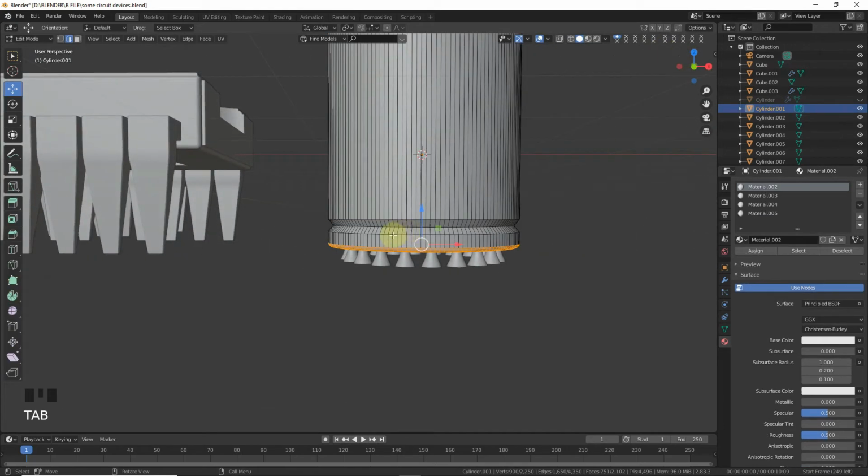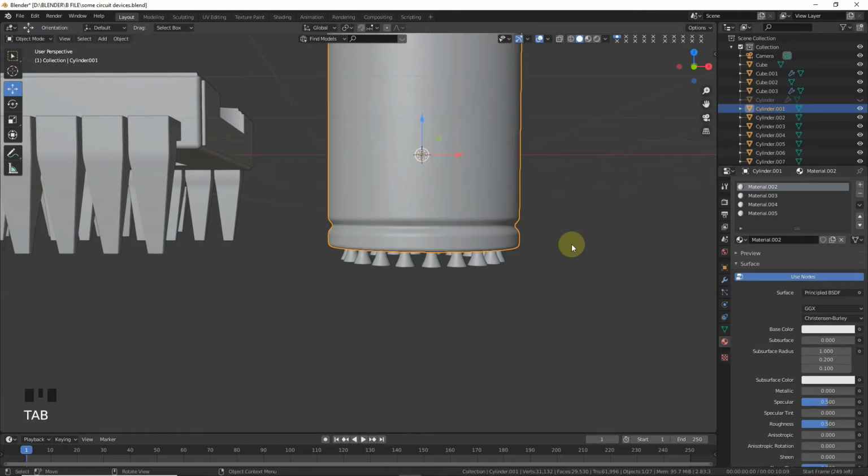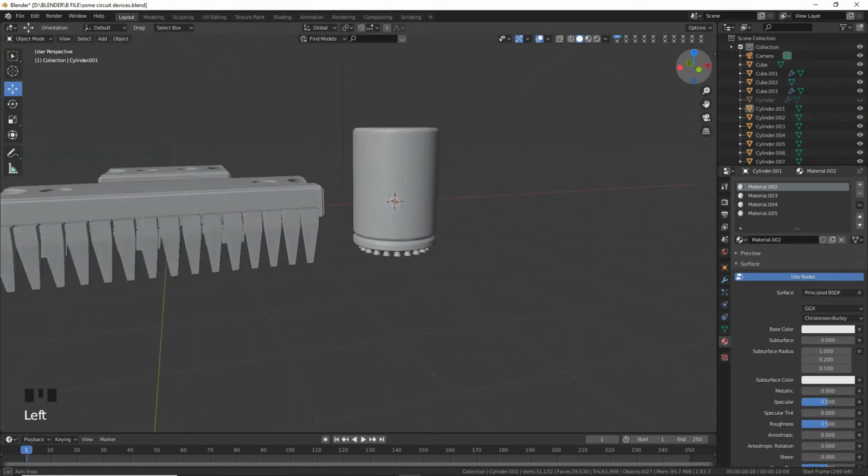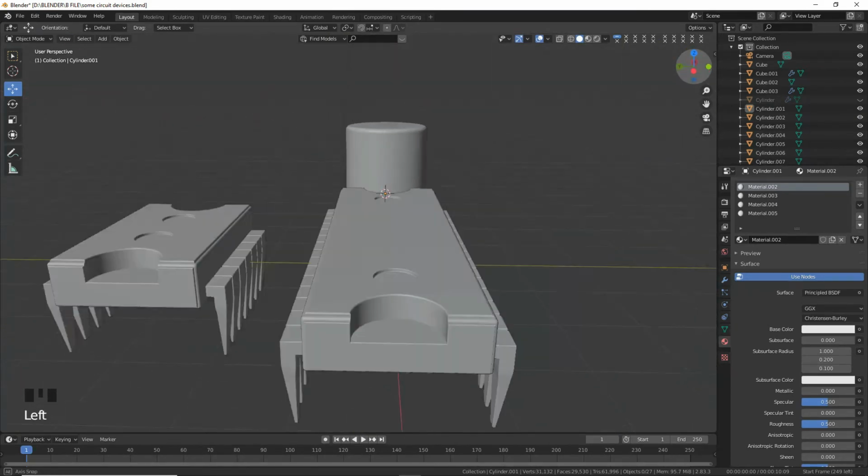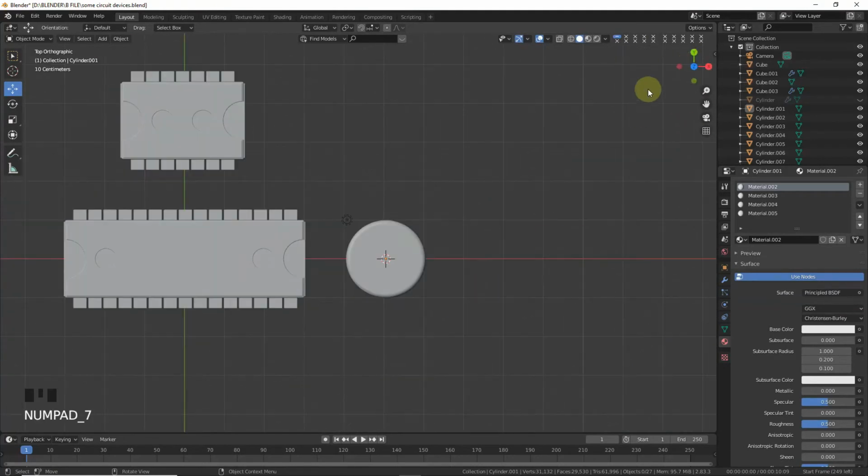Okay, now select the capacitor and press Ctrl B to make a bevel around here. Okay, it's done.